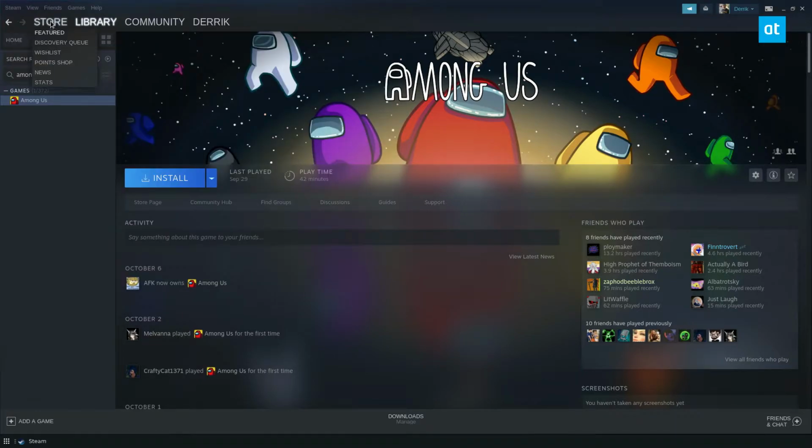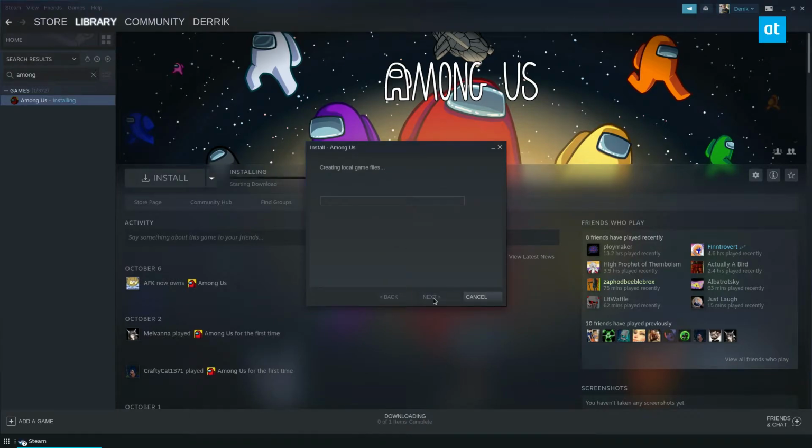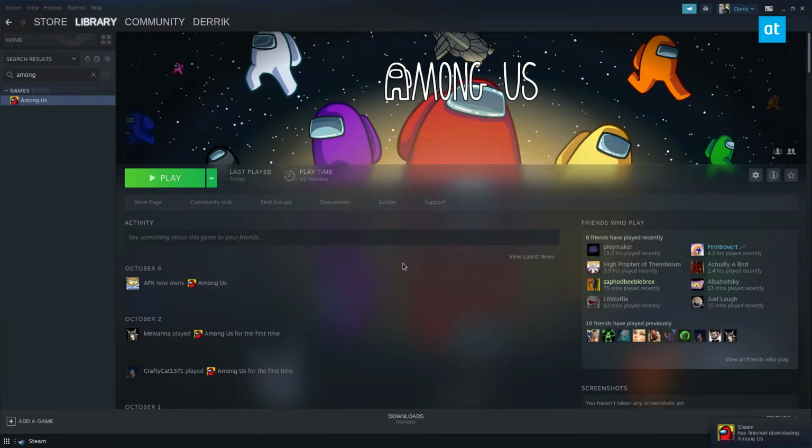Now from here you can go to the store and purchase Among Us if you haven't already bought it. It's pretty affordable. But I already own it, so I'm going to just click install, and it's going to install to my computer. Very, very small program, 50 megabytes. You can just wait and it'll be done in a second.